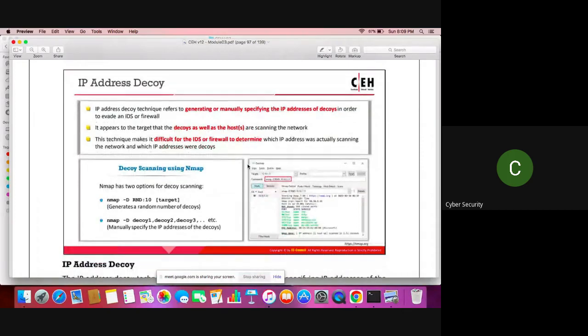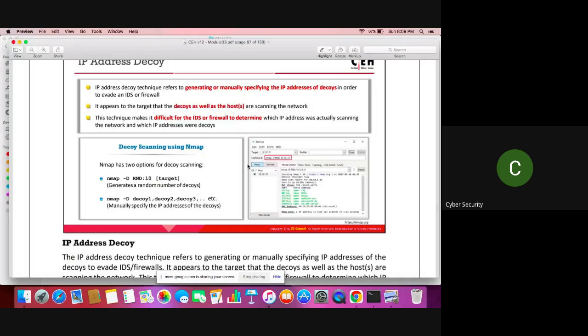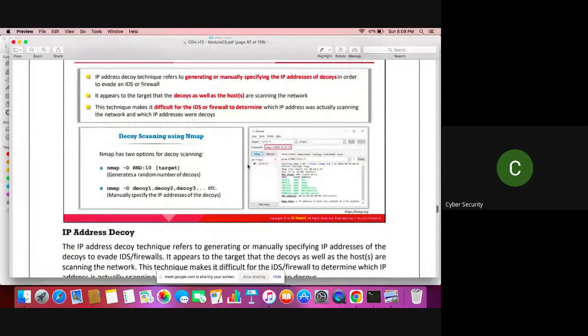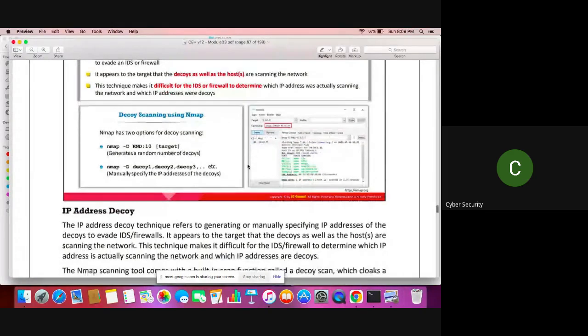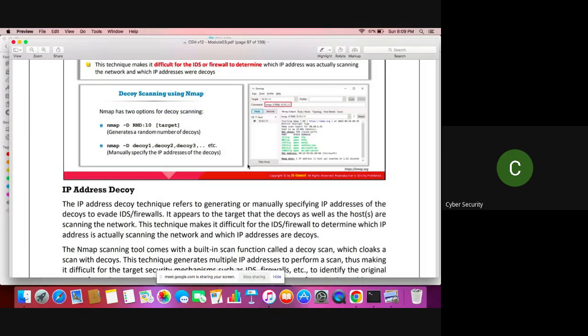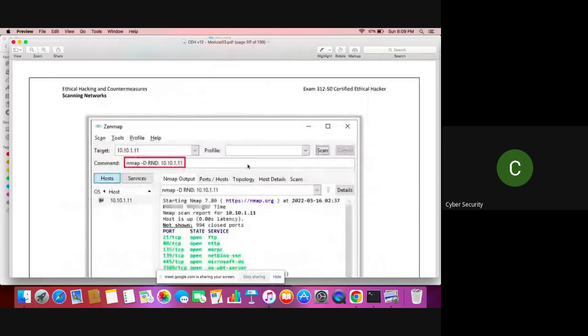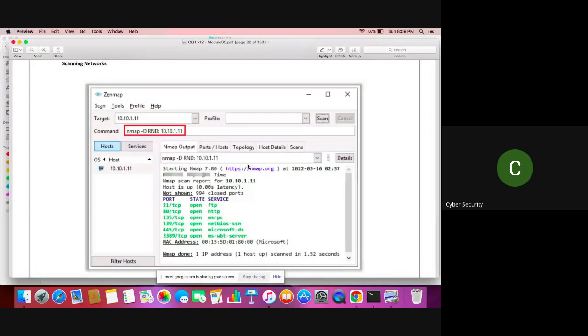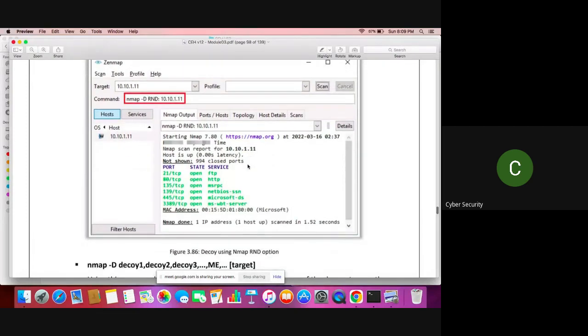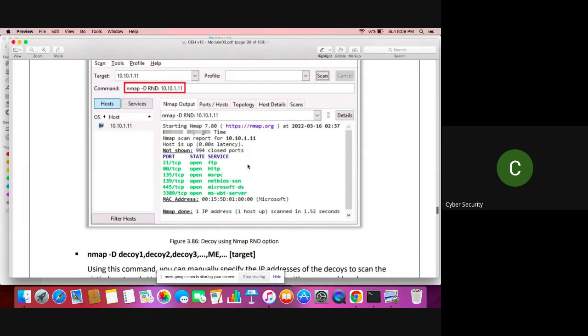So it makes it difficult for the IDS or firewall to determine which IP address was actually scanning the network and which is a decoy. You can either generate a random number of decoys or manually specify the IP addresses of the decoys. This one is decoy using nmap -D RND, random IP addresses.